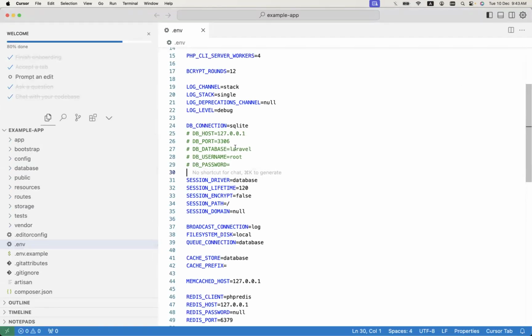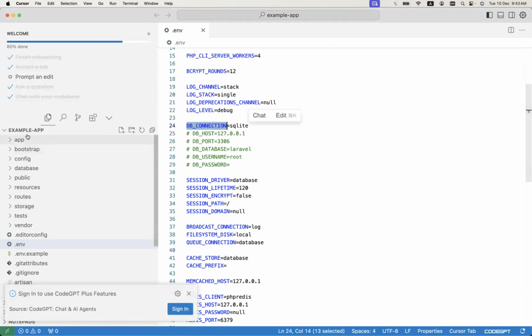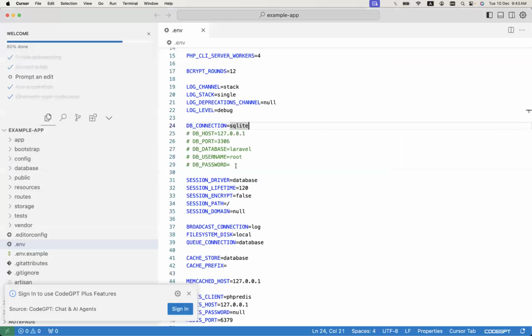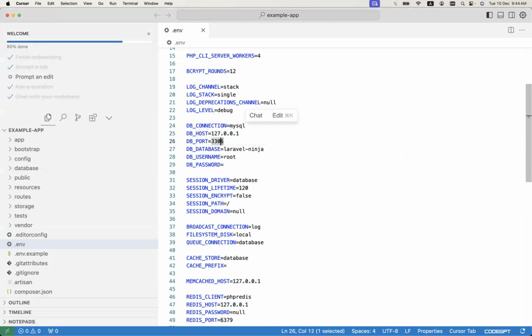You can see that it automatically opens the folder. So I will take the code from the article. Don't worry, the article will be linked in a comment inside the video. And then what I'm changing is making sure that I'm using MySQL. I'm using localhost, the default port, the database, and I'm using the root user without a password.